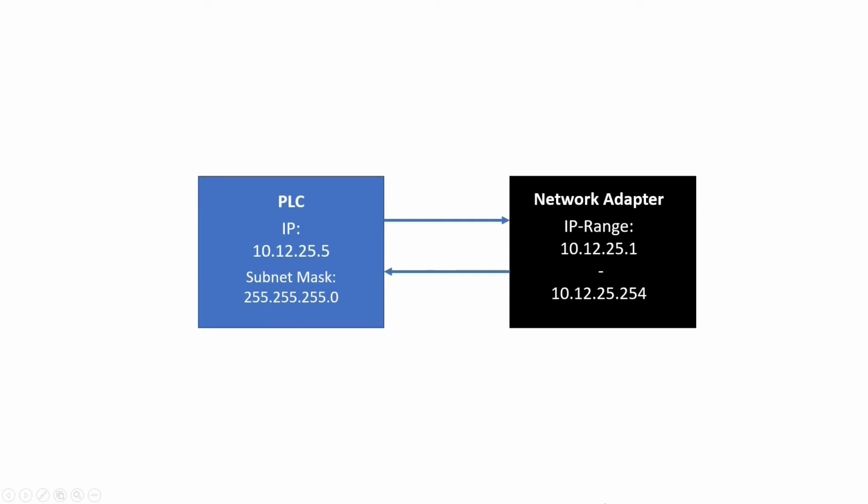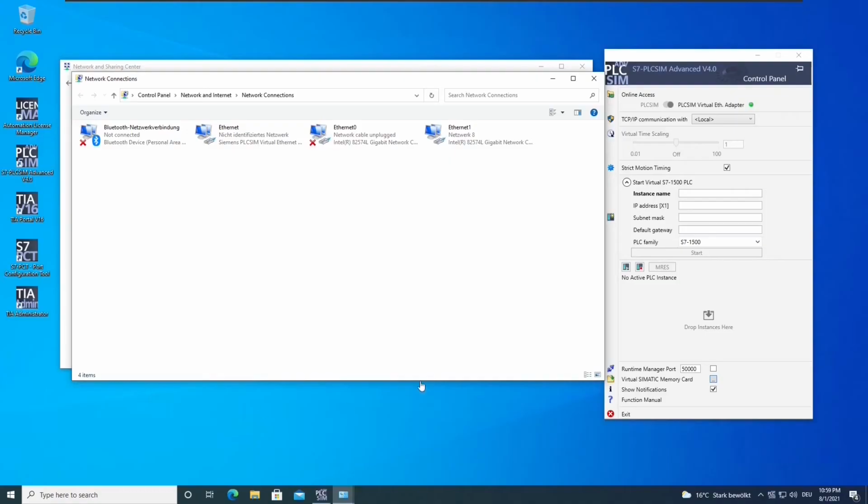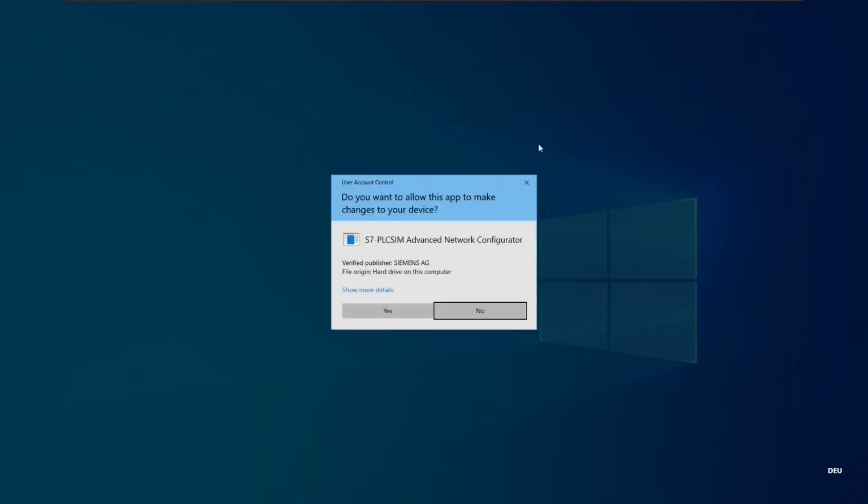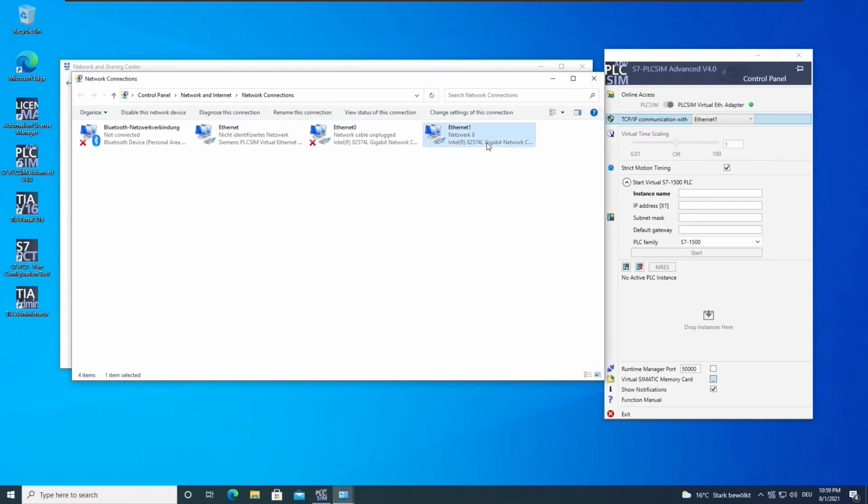So for example, I can take 10.12.25.3 for my first network adapter and 10.12.25.4 for the virtual PLCSIM network adapter. So let's do that in practice. First of all, I'm selecting the right physical network adapter of my PC. In this case, it's the Ethernet 1. That's my real physical network adapter.